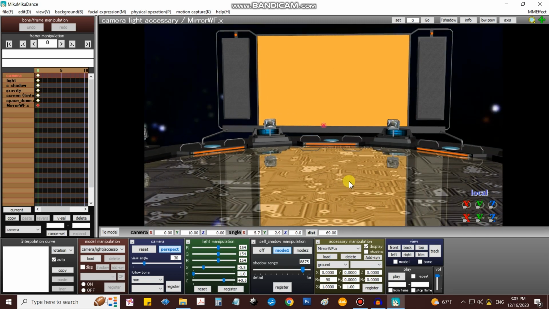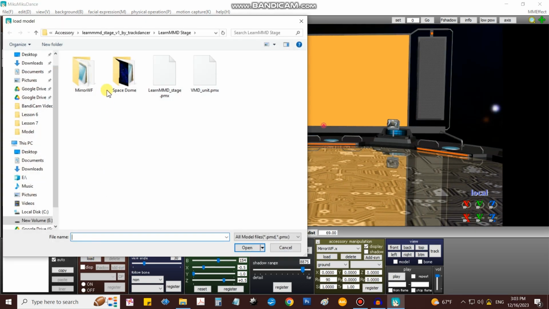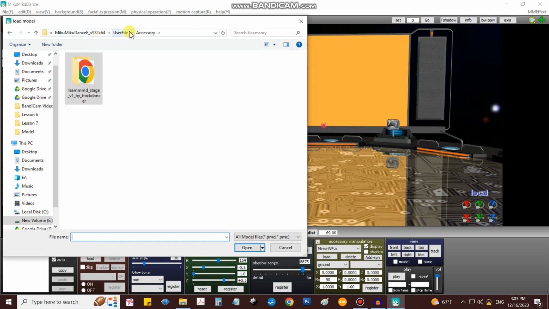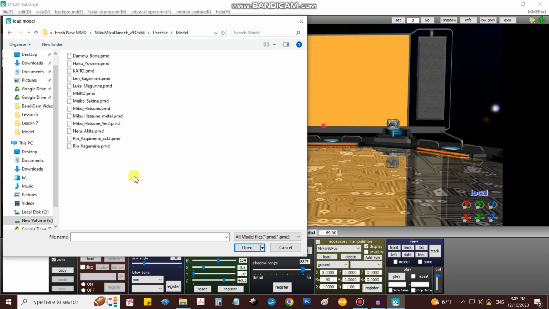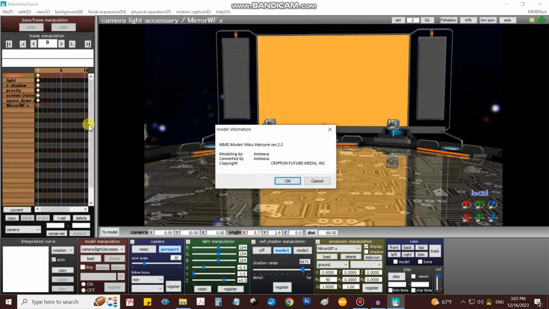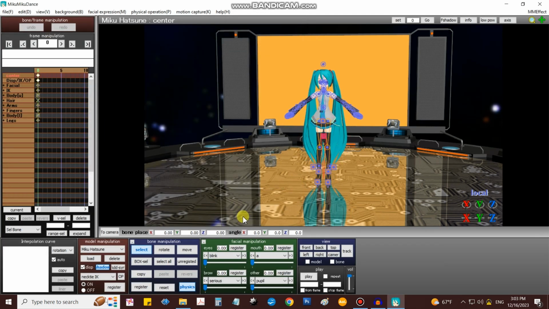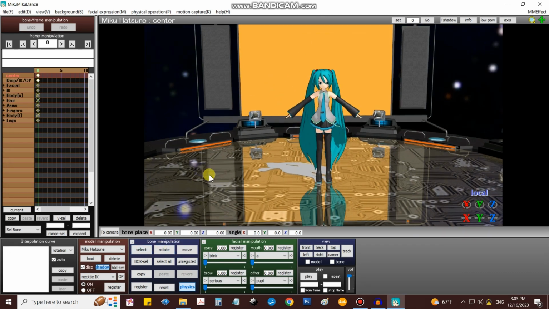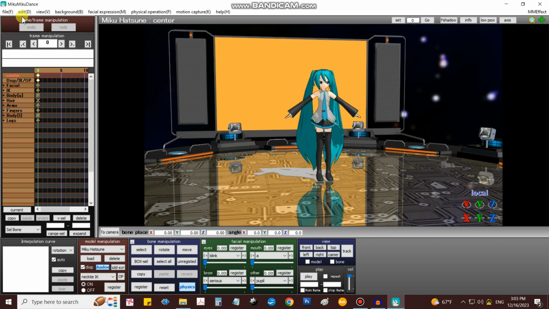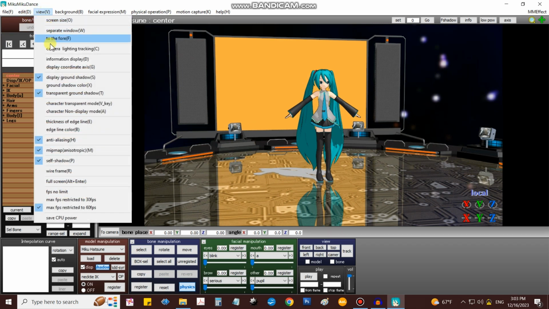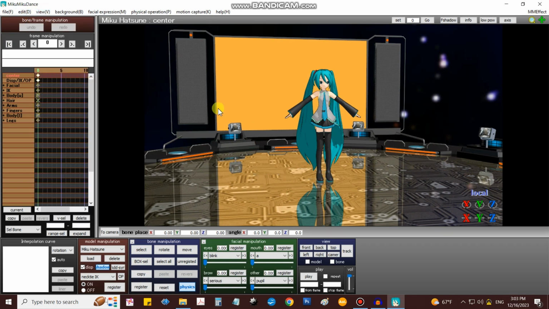We're going to go ahead and load Miku now, so we can see her standing there. Load. I've got to navigate to my model folder. There we go. And there she is. Look at that, she's got her ground shadow showing. That's not working very well, so we'll get rid of that. You go to view, turn off display ground shadow.